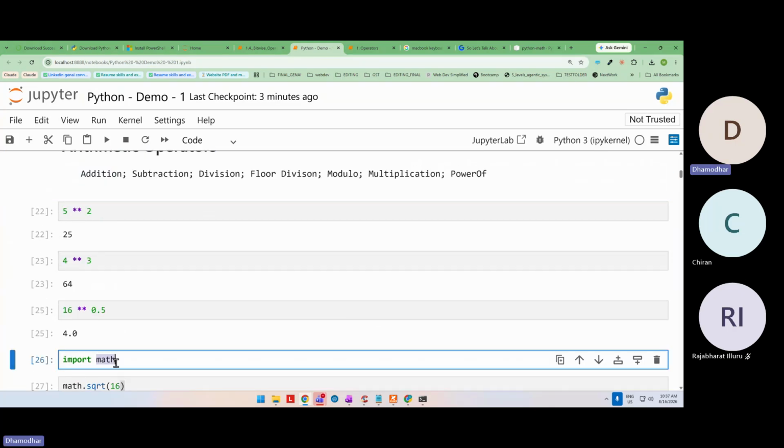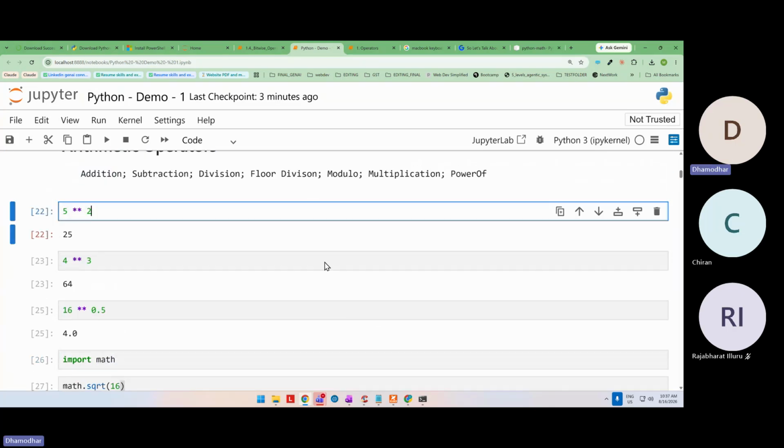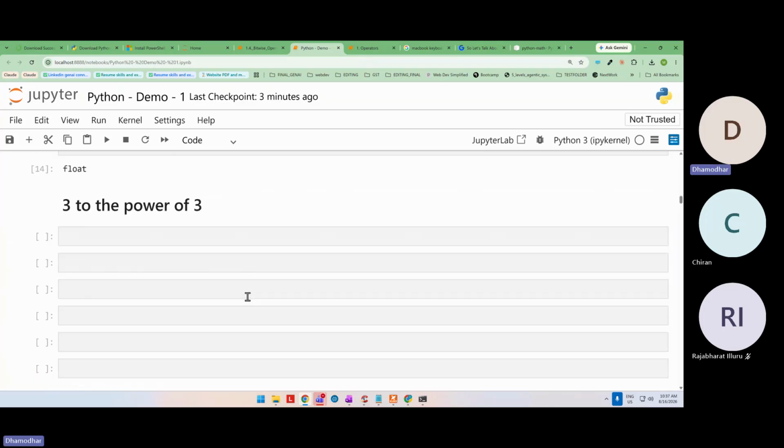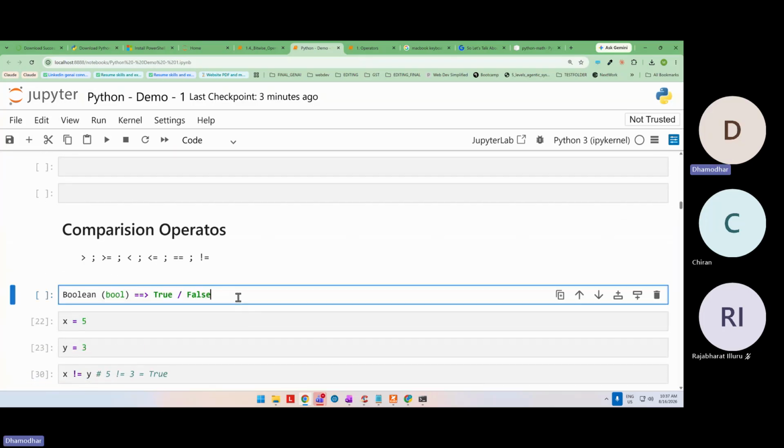We'll have a detailed discussion on the math library also in a short while. Once we complete these operators, the next one is comparison operators. Comparison operators always compare one value to another. They always yield a Boolean result, or simply we call it bool. It could be True or False.